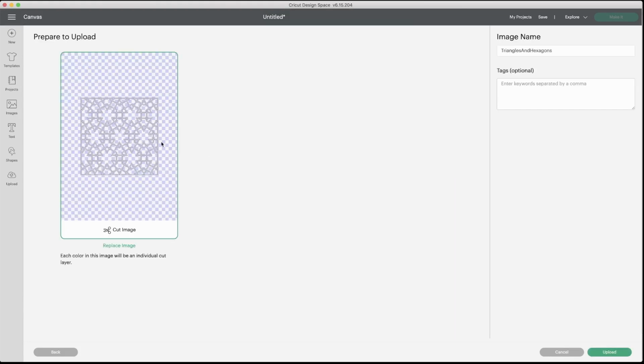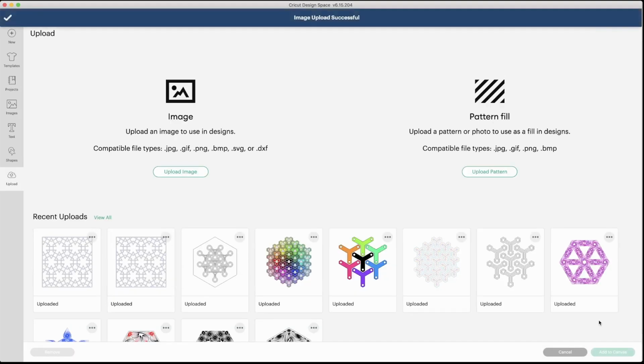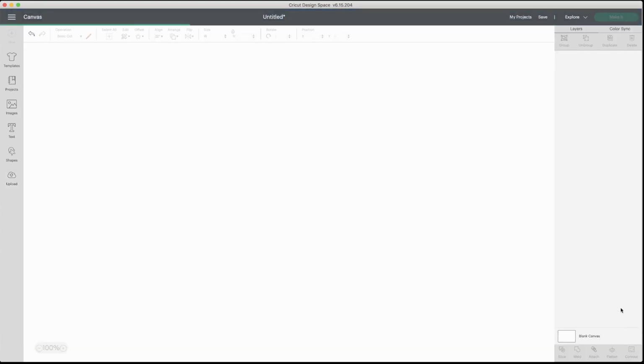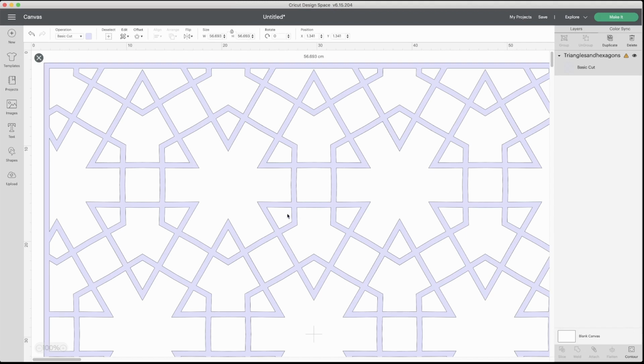Open it up. We see our pattern here. It's a little tricky to see with the checkerboard, but that's the one. We click on upload. Now it's up here in Design Space, and then we say add to canvas. It comes in a little large. Sometimes it comes in correctly, sometimes it comes in large. I haven't figured out why.